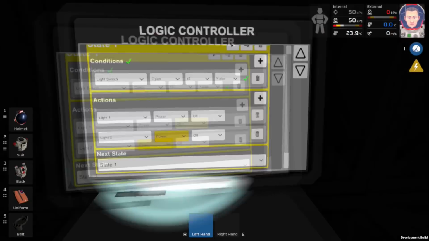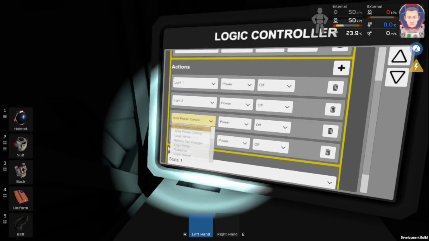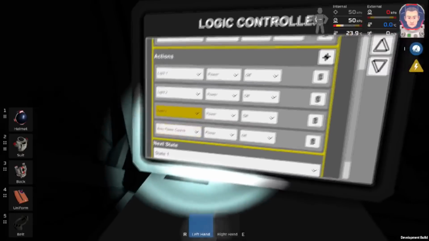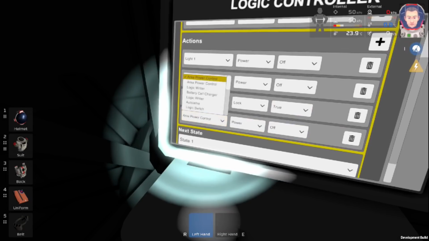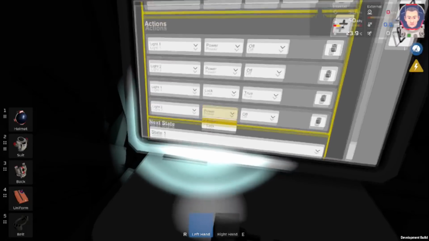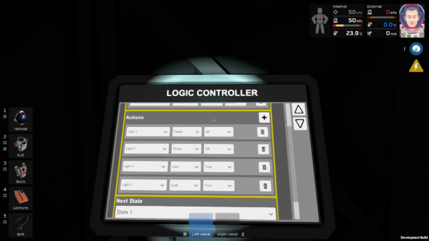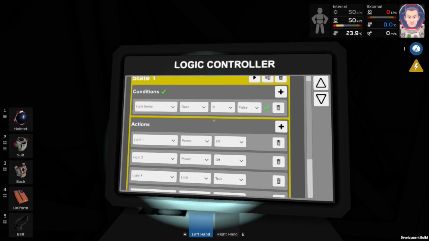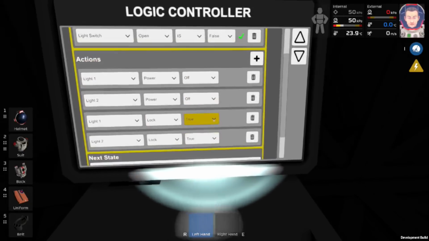Light 2, power off. Also, we want to make sure someone doesn't come around here and just open them on their own. So we want to go light 1, lock is true, and light 2, lock is true. There we go. So this is going to be our first state. So light switch open is false. We're going to make sure that it is off and that no one can turn the light on.